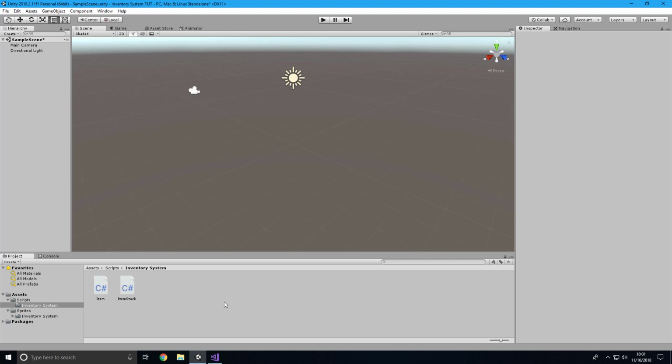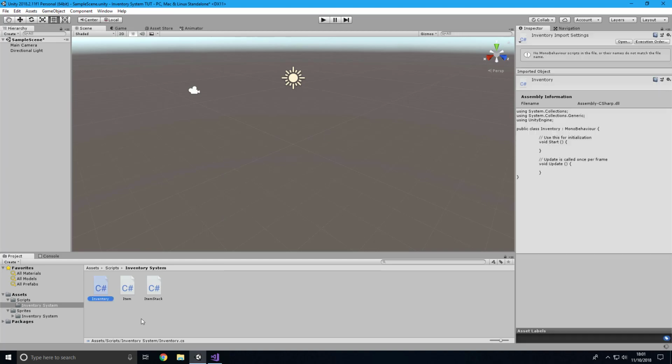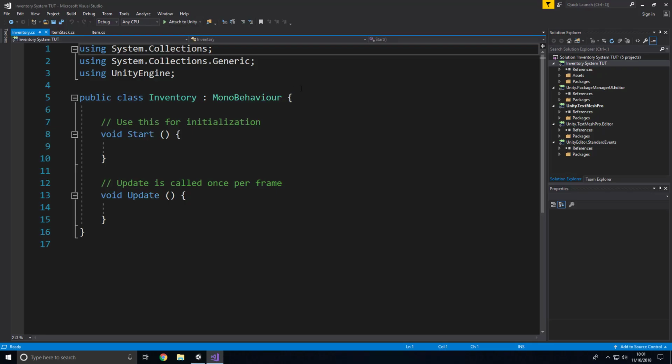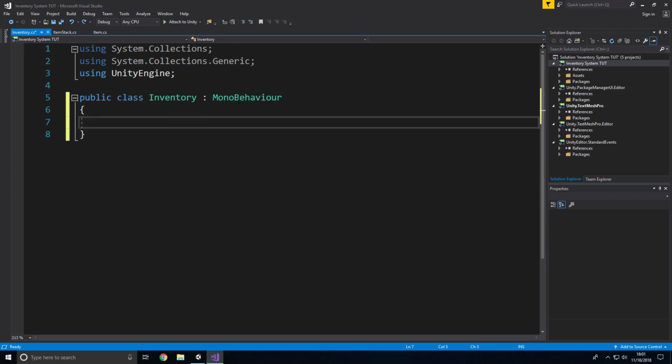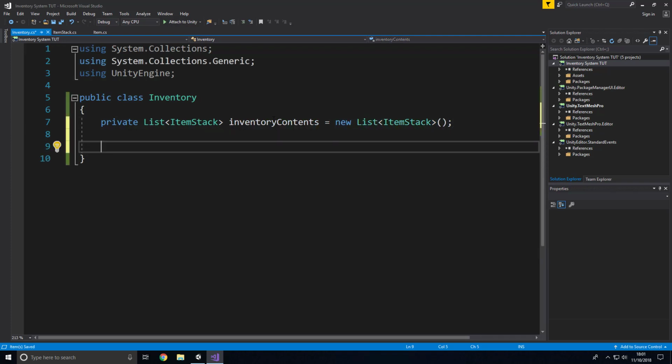Right, what we can do now, new C# script and call this one inventory. Oh, sorry. Now, get rid of start and update, all those, get rid of mono behavior. Inside here, we need a list of item stacks. We'll call this inventory contents equal to a new list of item stacks. Then we need a constructor which passes in a size.